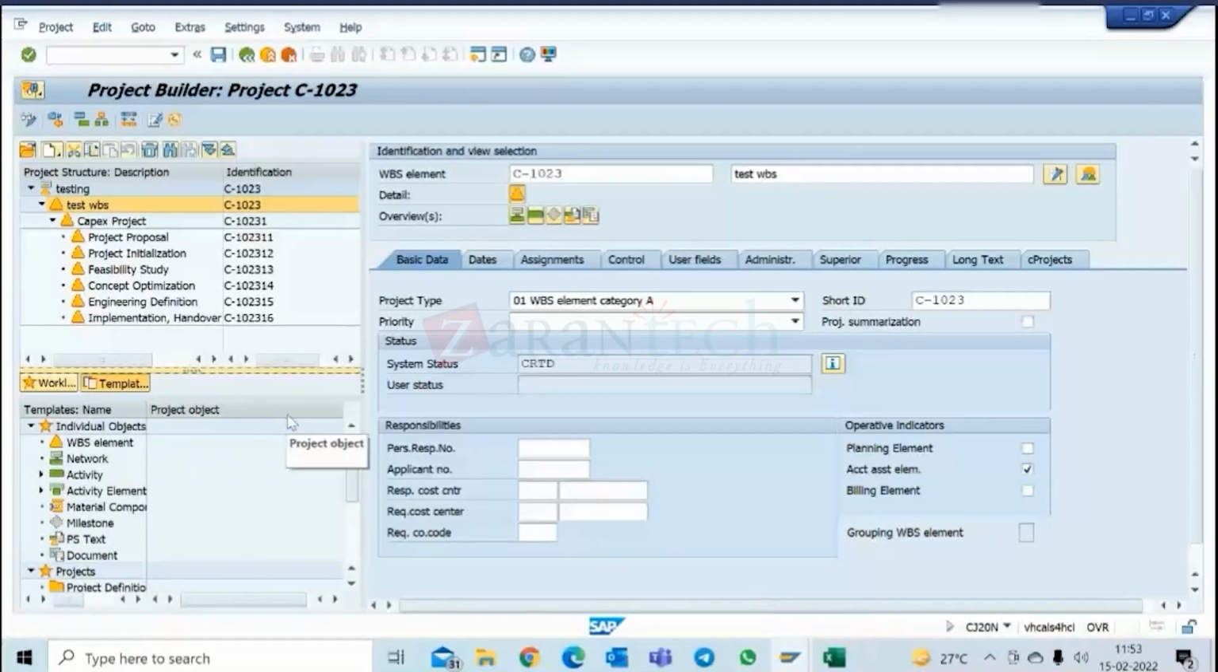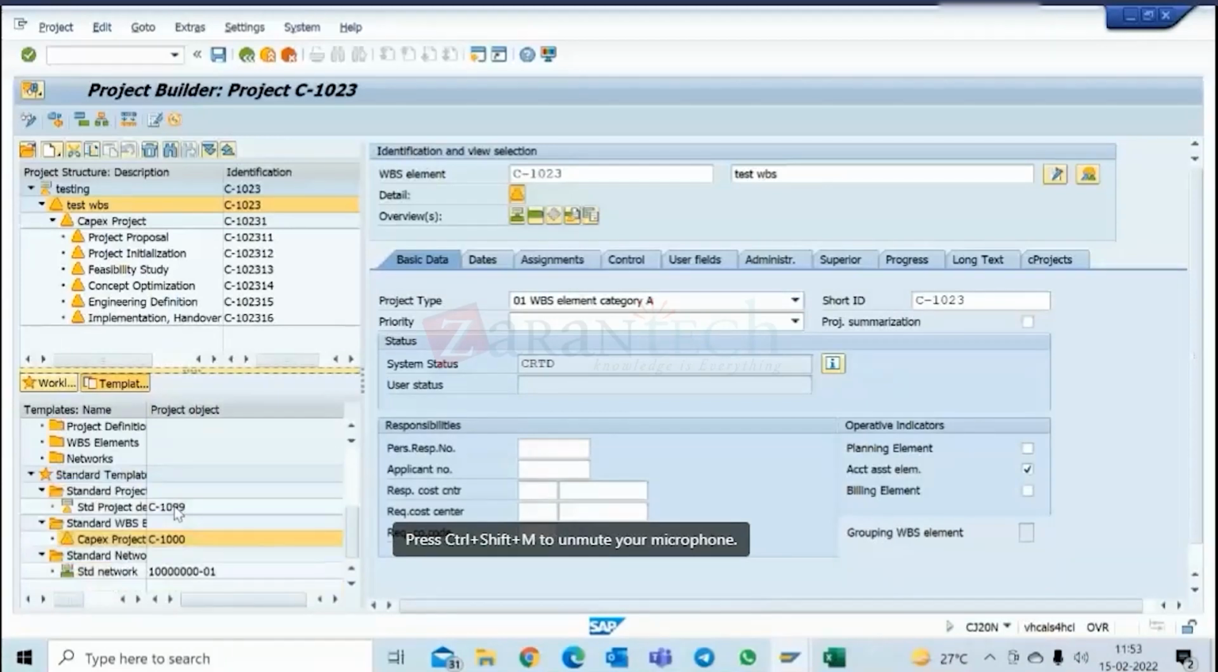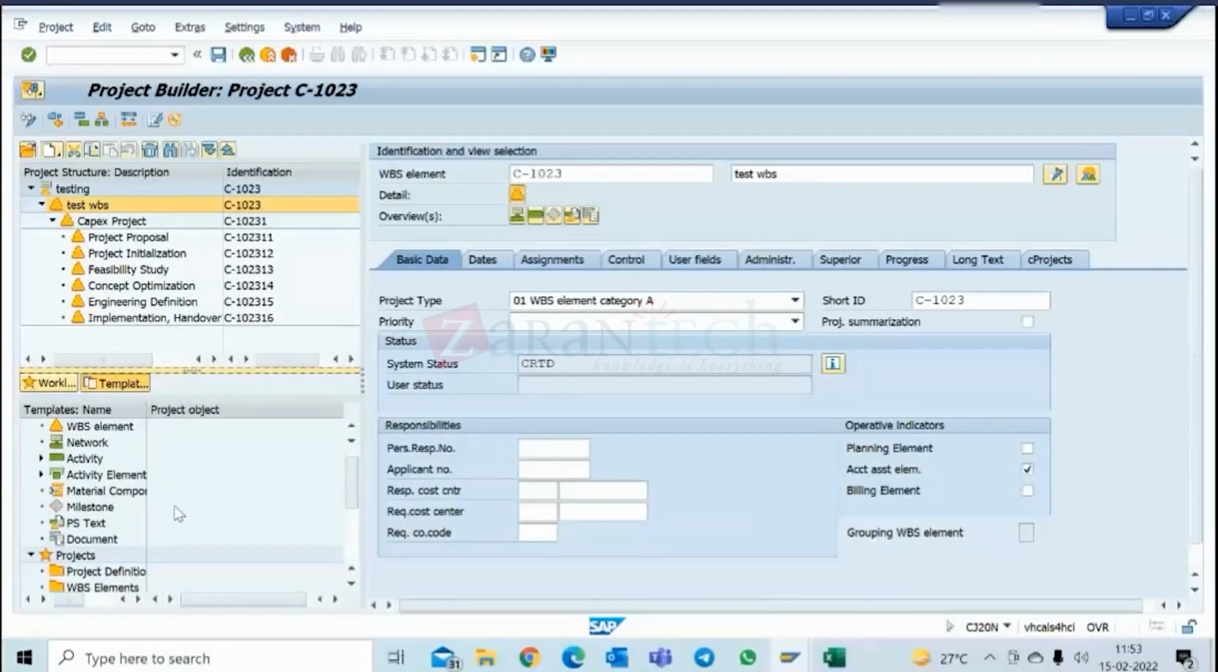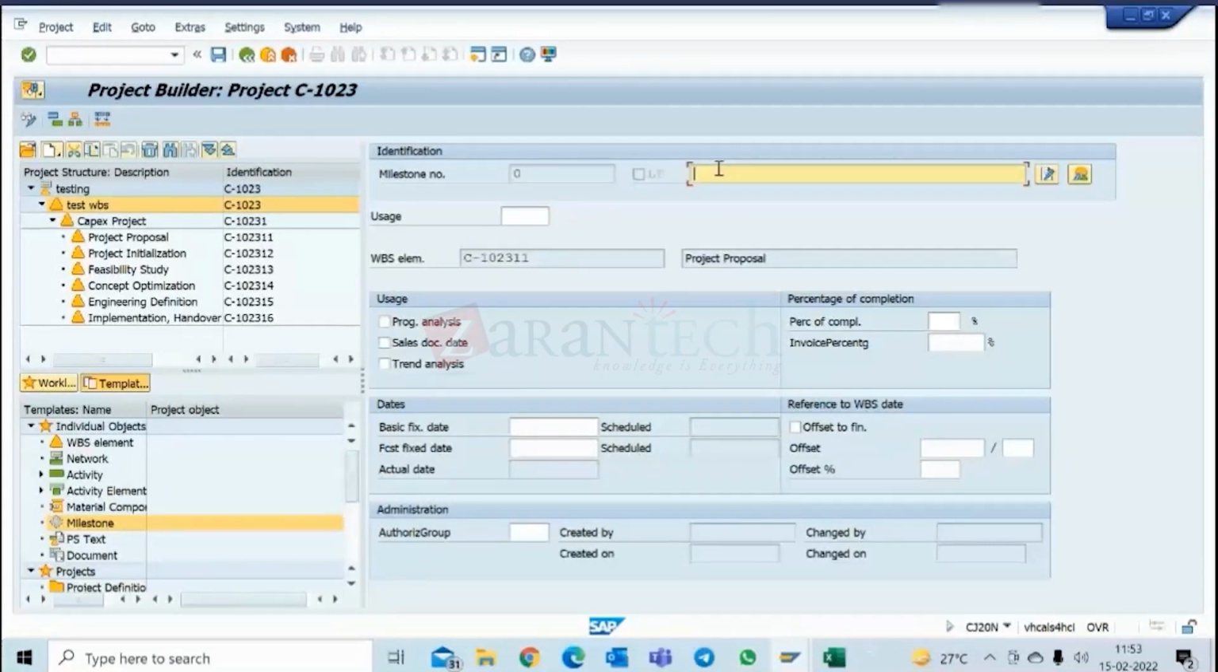Now let's say I want to add a milestone. I can drag and drop it here. But okay, this is not a standard milestone. I have not actually, I am just dragging the object, not a template. So let me just forget this. I will not save this milestone here, or I can just put some detail here. Okay.